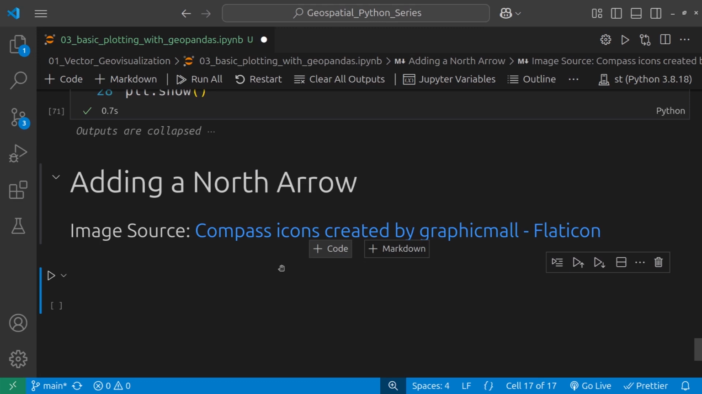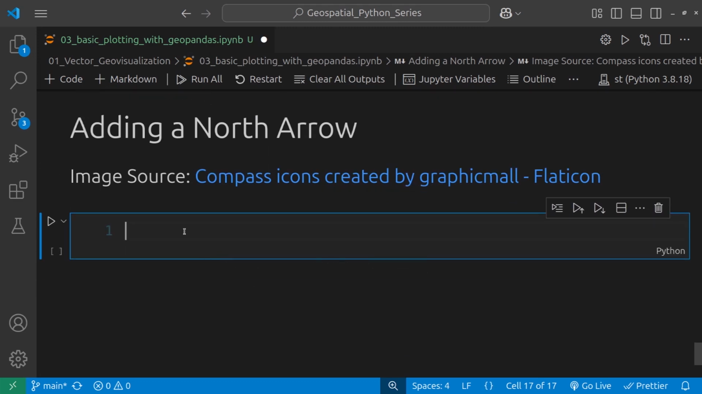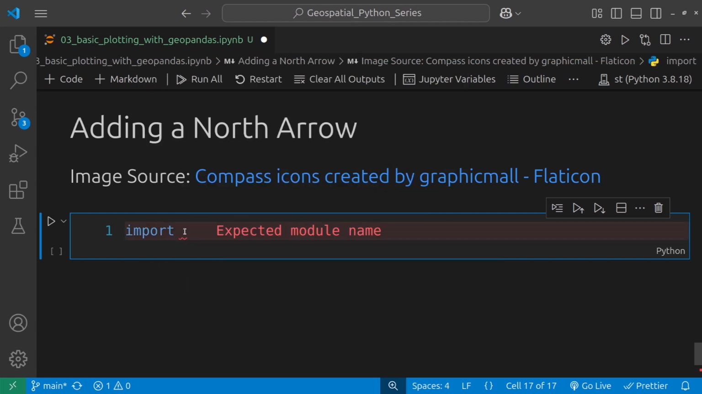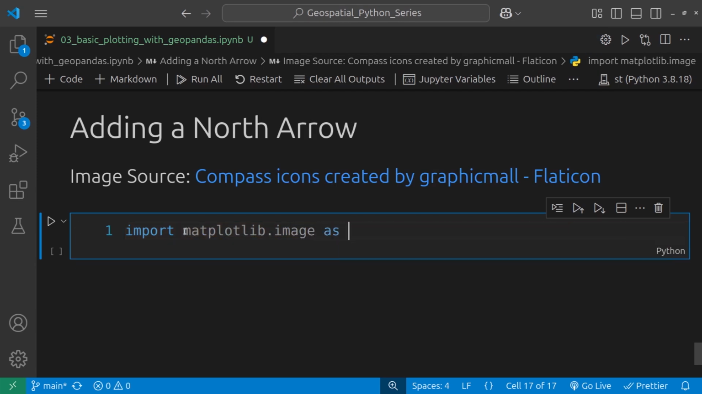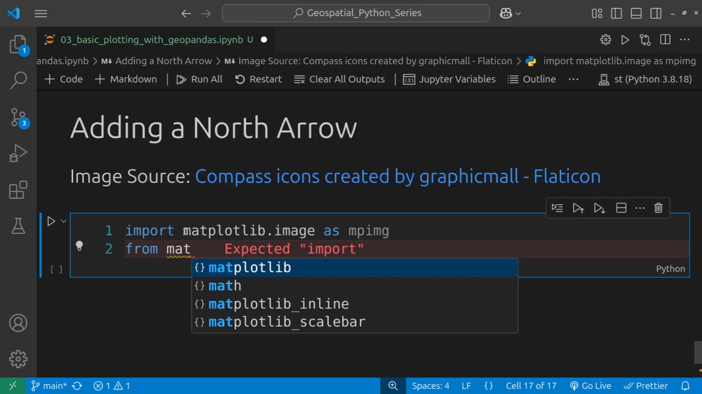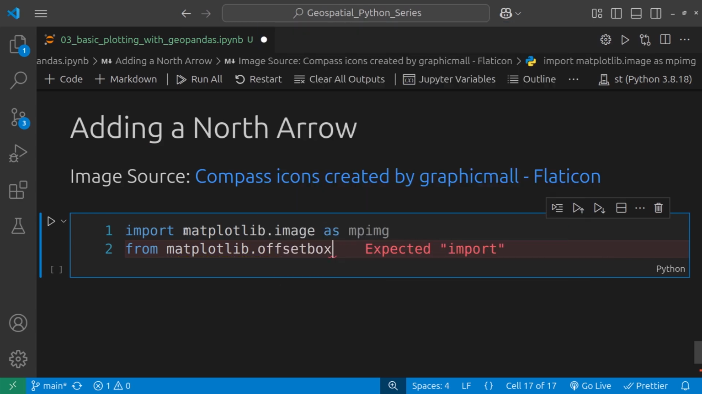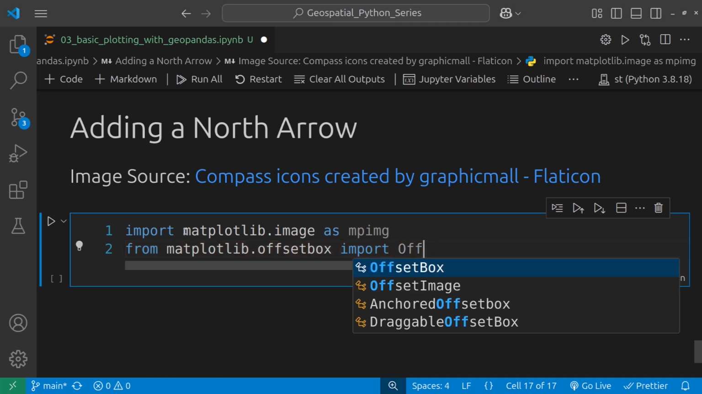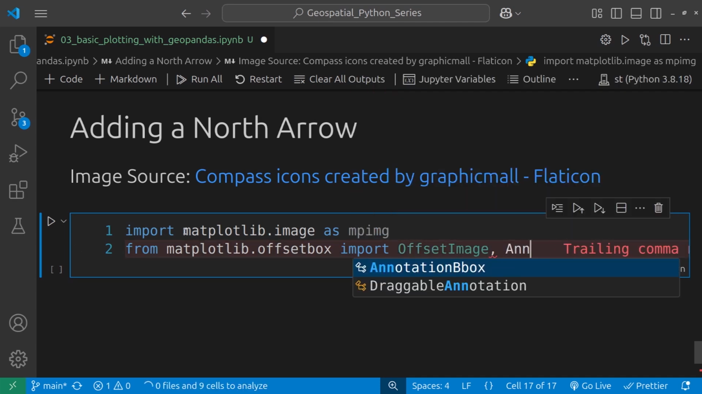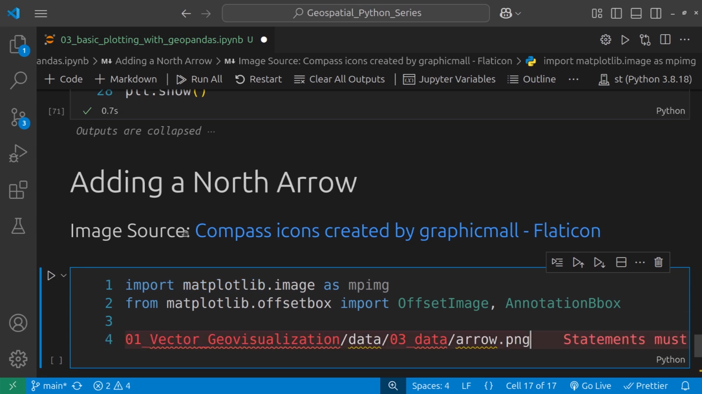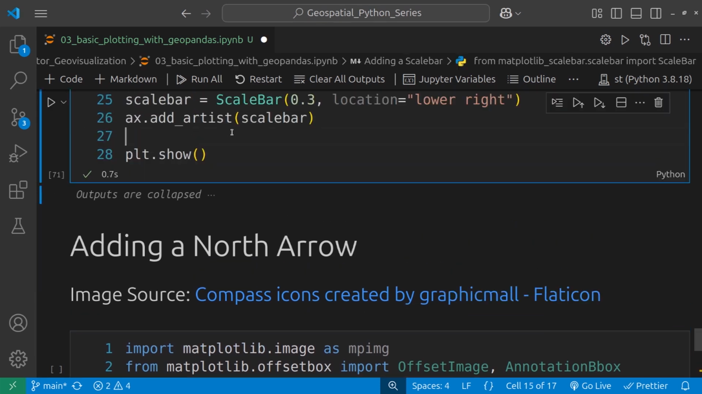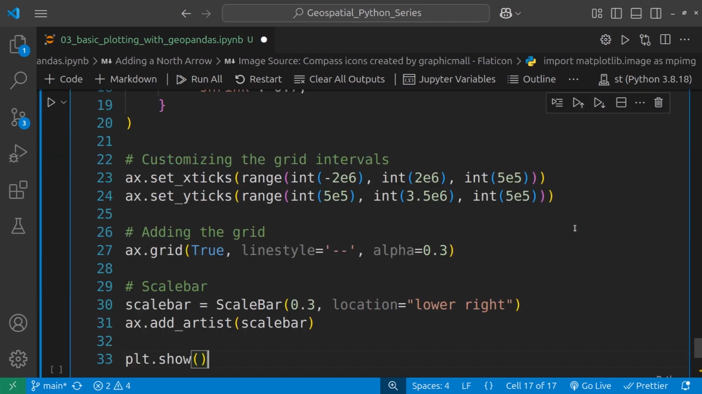And then here I might need to make a few other imports. So import matplotlib.image as maybe mpimg for matplotlib image, and then maybe from matplotlib.offsetbox we also want to import OffsetImage, and then AnnotationBbox. So let me, I think I copied something, this one. So let me paste the link here for now. Let me come back and copy our progress thus far and then paste it down.